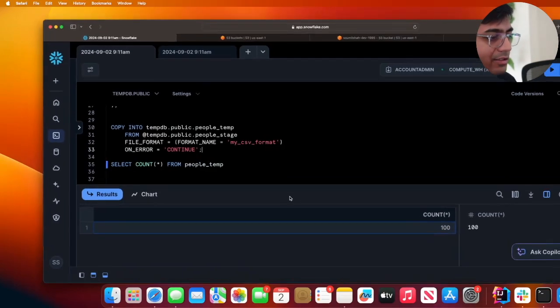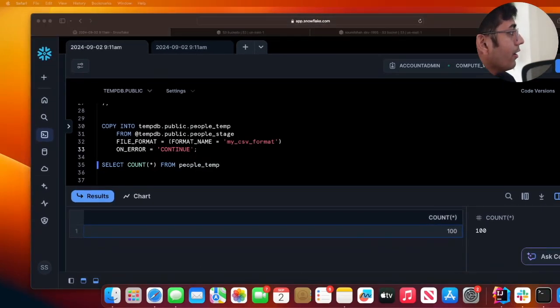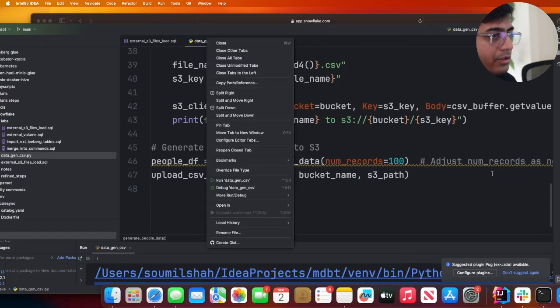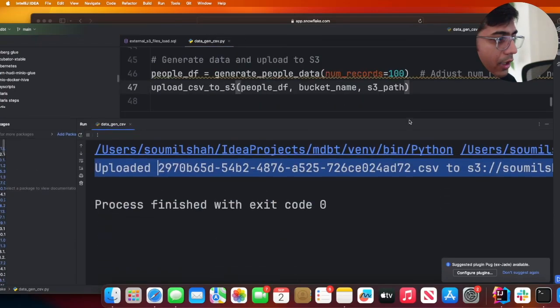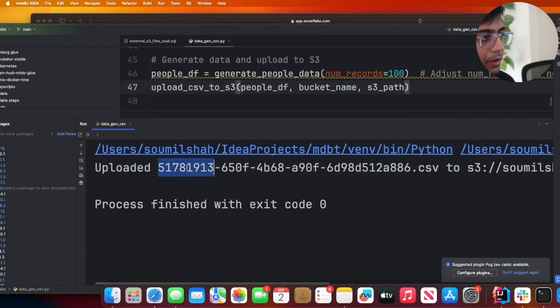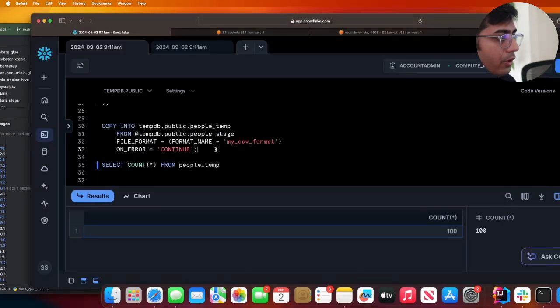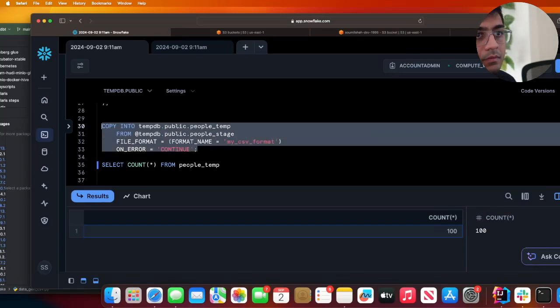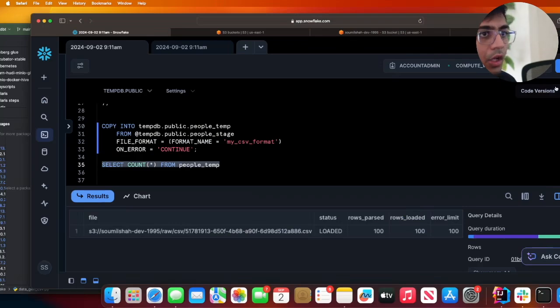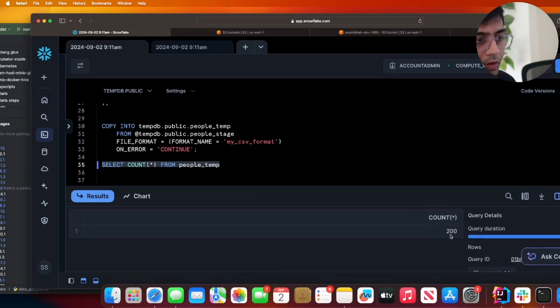So now let's test this out. What we'll do is run the datagen.py. I will simply run this Python code again, which will generate sample data. So perfect. And now if I execute my copy command, another 100 items were loaded. Now if I do a count, 200 items, right?